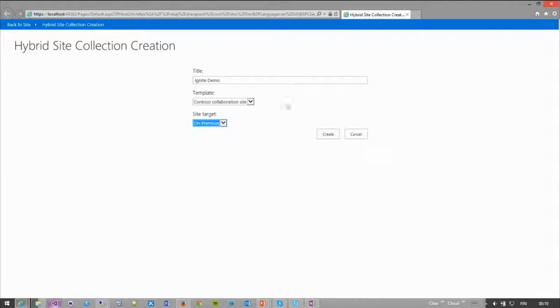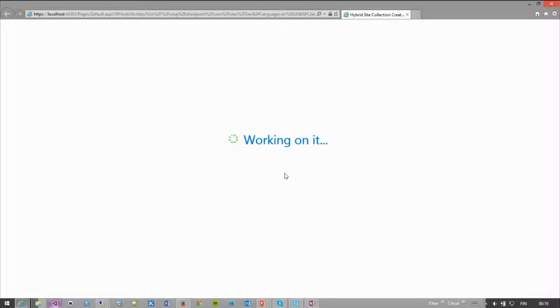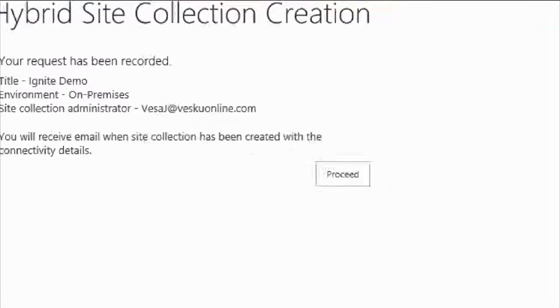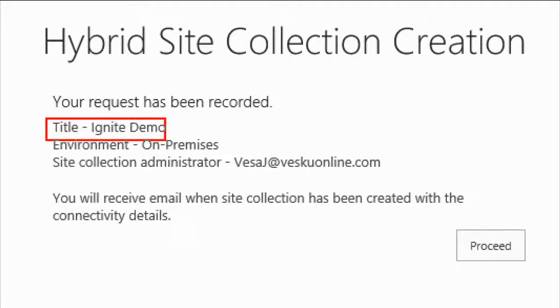Now when I click create, what's actually going to happen is that it stores that request in an Azure Storage Queue. And in the Azure Storage Queue, it's going to see that we have an Ignite demo request. The environment is on-premises. So that means that I need to call my on-premises service, which is waiting in the on-premises site.